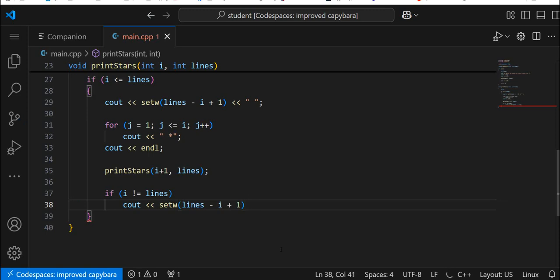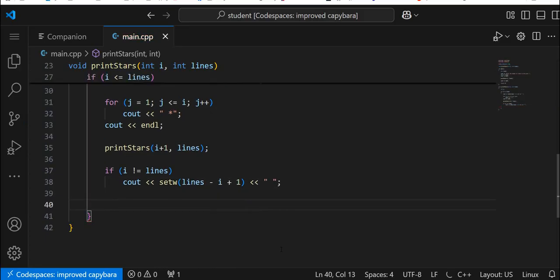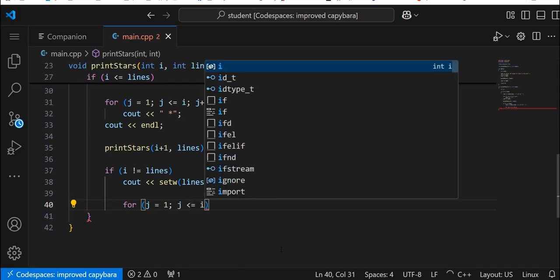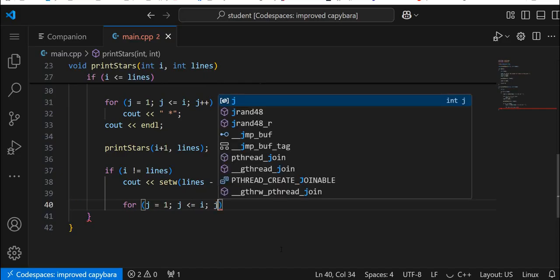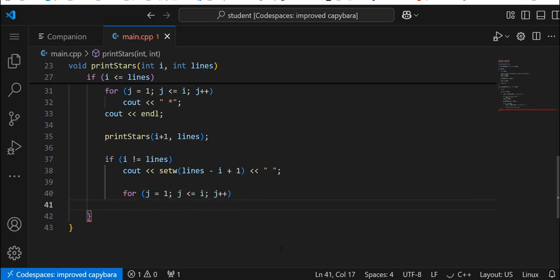Then we'll just leave a space there, and for j equals 1, j less than or equal to i and j plus plus. And if that is the case, we're going to cout, oops, quotation, space, asterisk. Semicolon there, and I'm going to do my if.